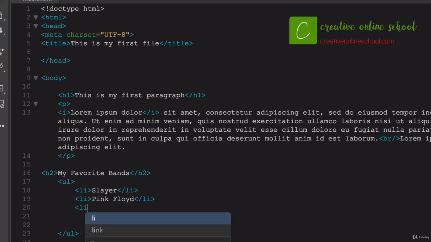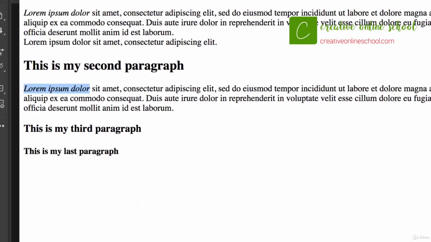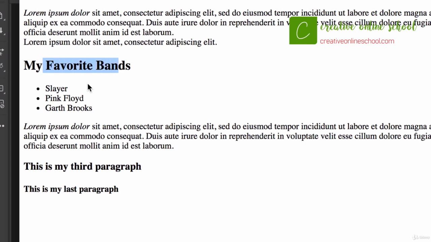So let's go ahead and add one more list item. And in there, let's say Garth Brooks. Rock on, dude. Alright, let's save that file. And I'm going to come back to my browser up here. And of course I hit the refresh button, and you can see my favorite bands, and I've got 3 nice bulleted items right there.